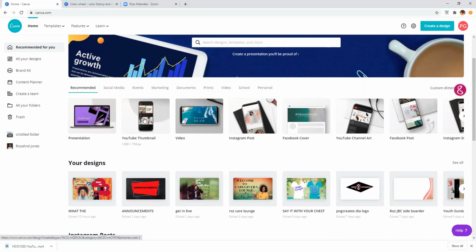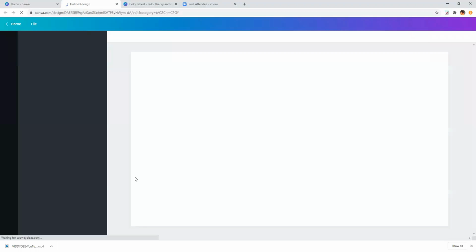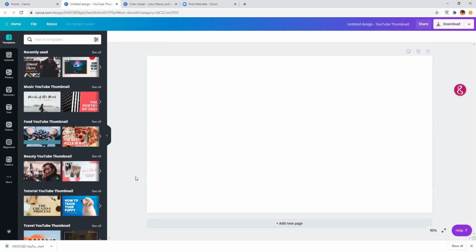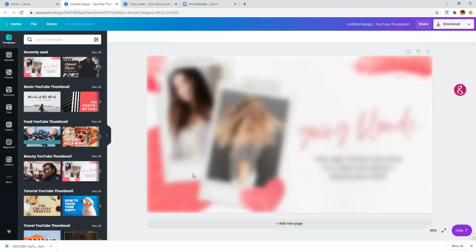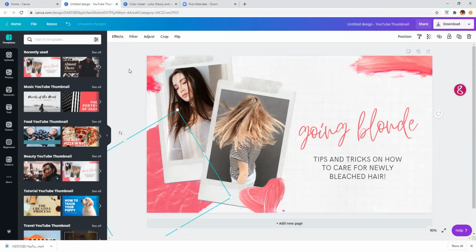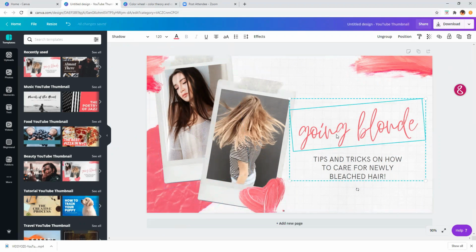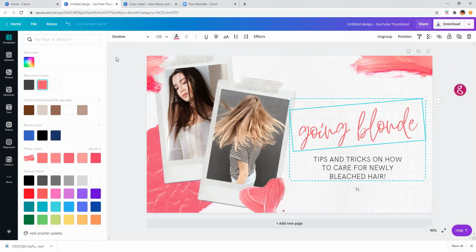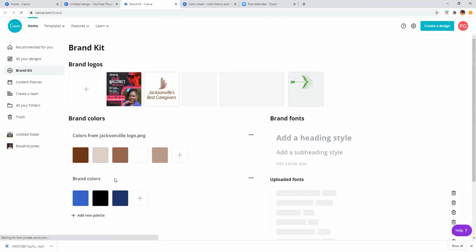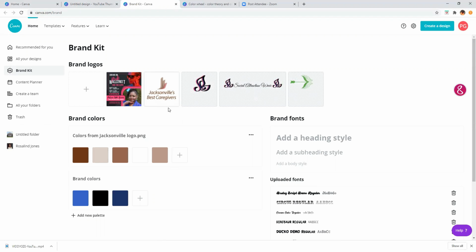So let's see. Add thumbnail. We're trying to get some colors going on. And as you see, going in here, you're able to see the actual colors that we saved. All right, so we're going to try it this way.